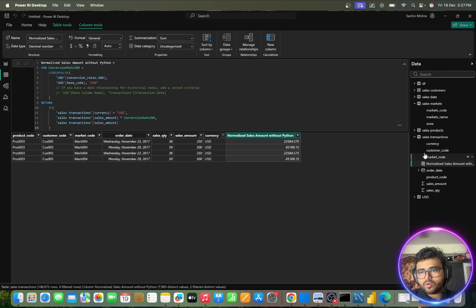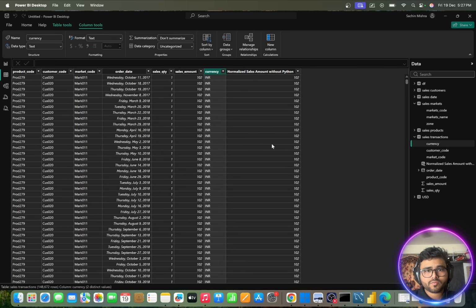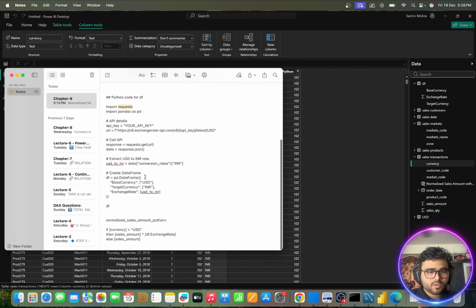Now I go to this table view. I go to the transaction table. Let me remove the filters. Now I need another column called normalize sales amount with Python. For this, you are going to use this df. So from df you are going to take this exchange rate, right? And you will again check if currency is INR, you are going to put the same amount, but if currency is USD, you are going to take the sales amount and multiply with the exchange rate from the df column. So for that, I have written another formula, normalize sales amount Python.